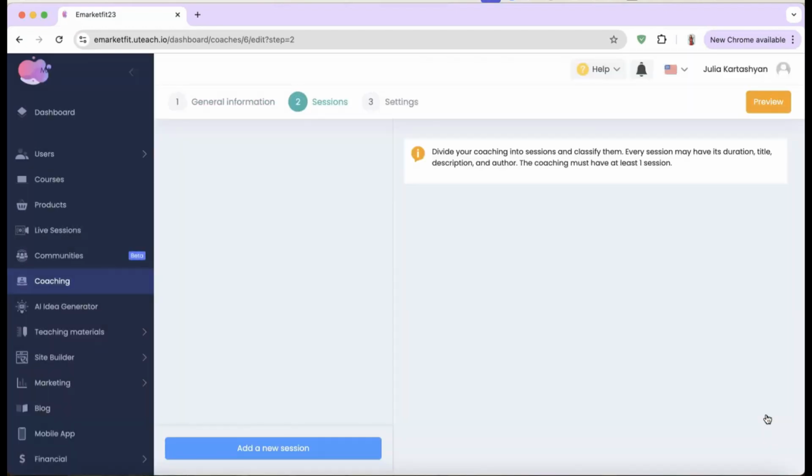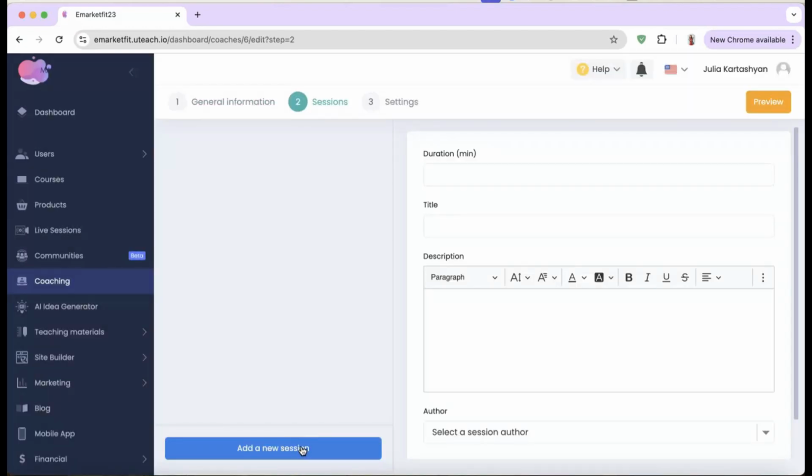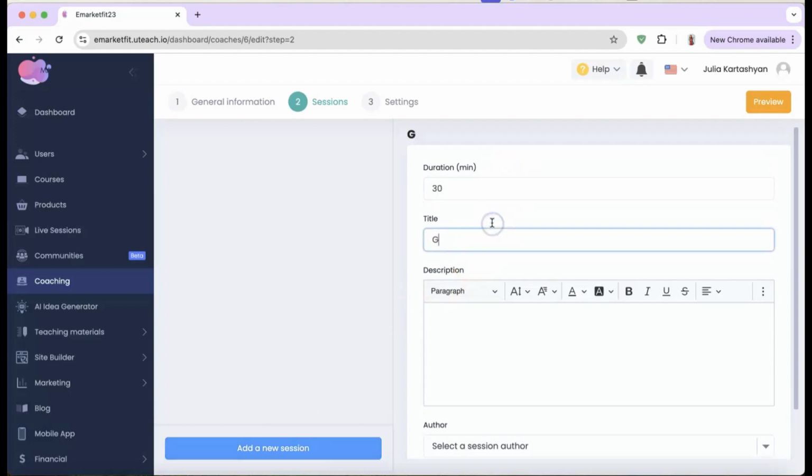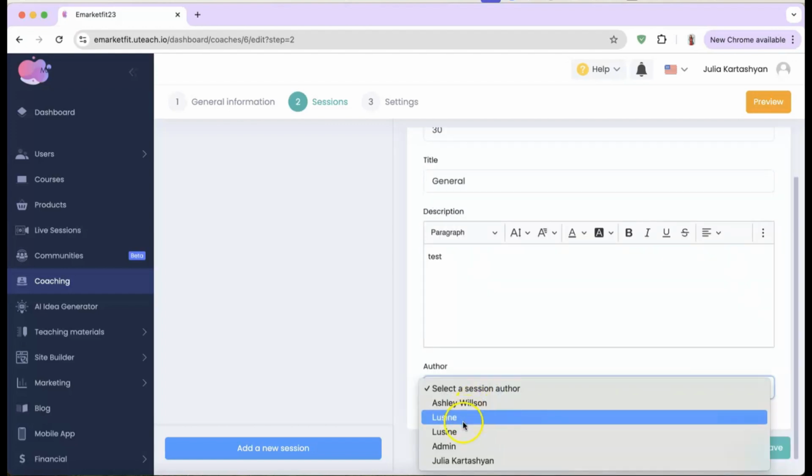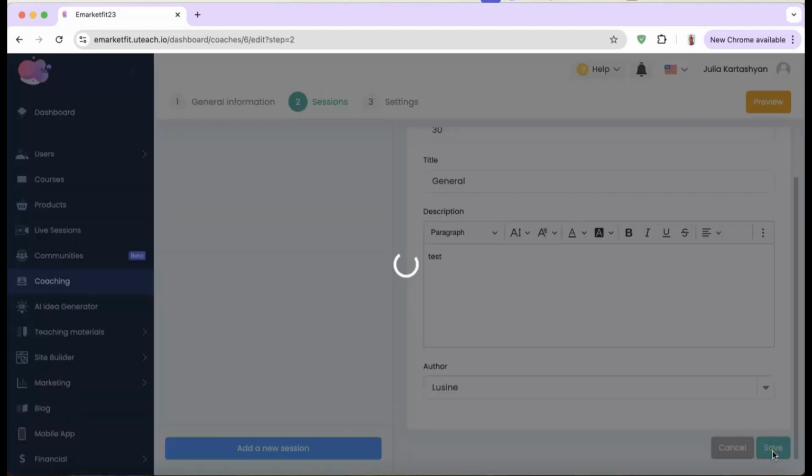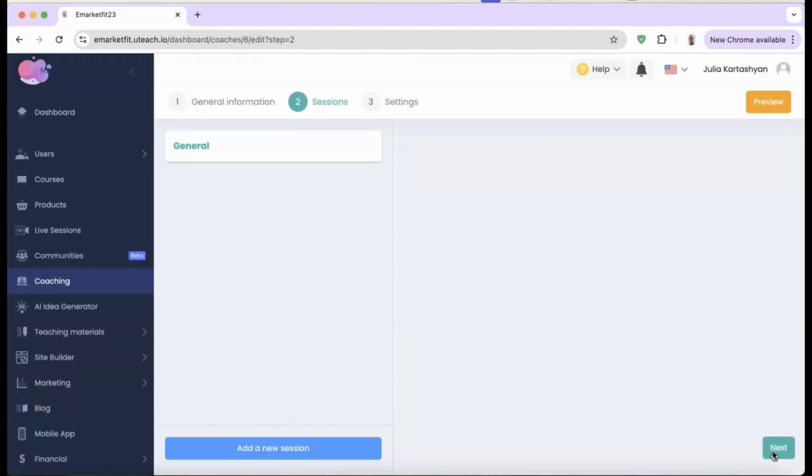For the second section, we are creating our sessions. We just need to fix the duration, the title, the description, and choose who is going to be the author. Once this is done, you can add as many sessions as you wish here.